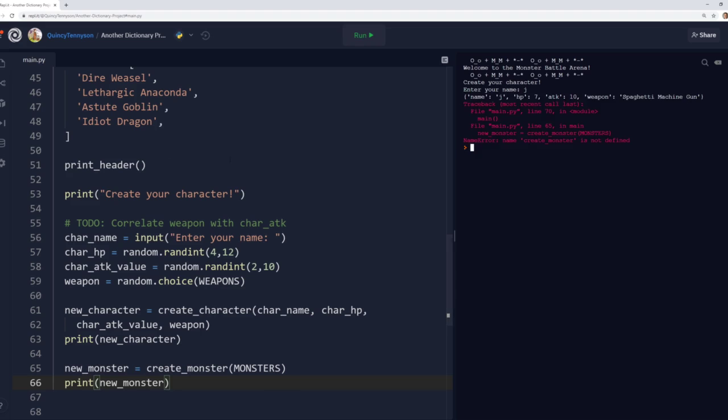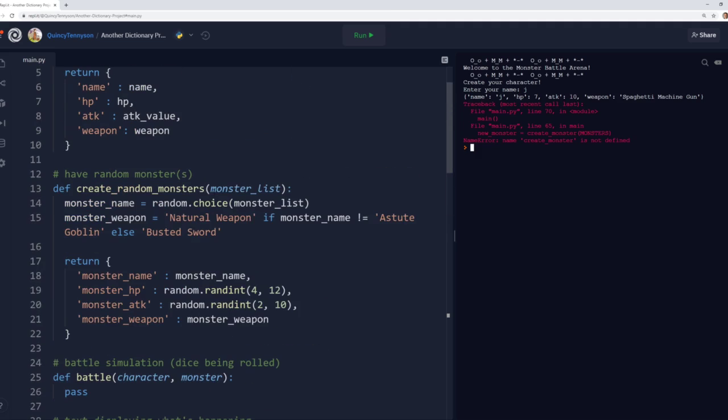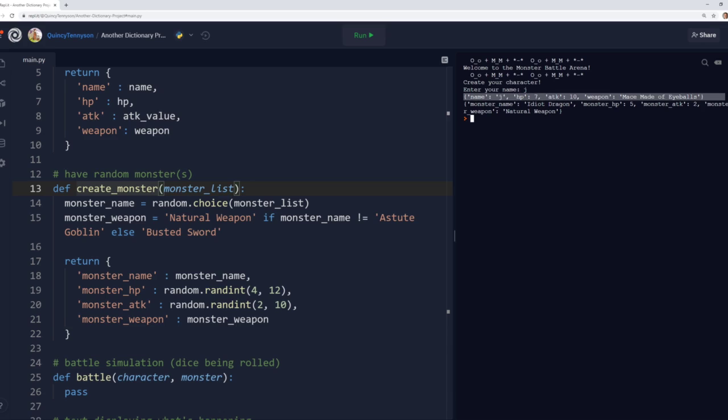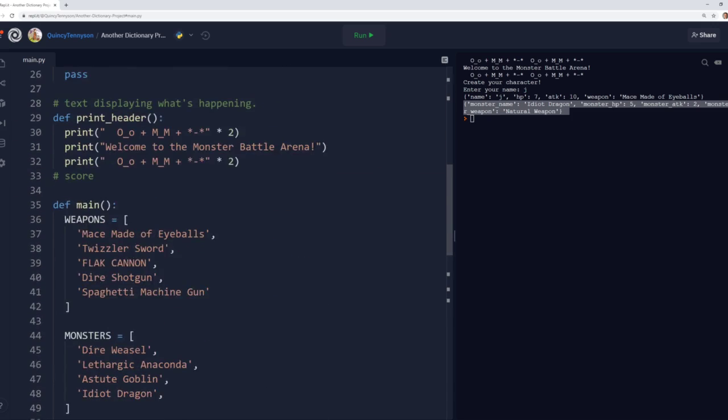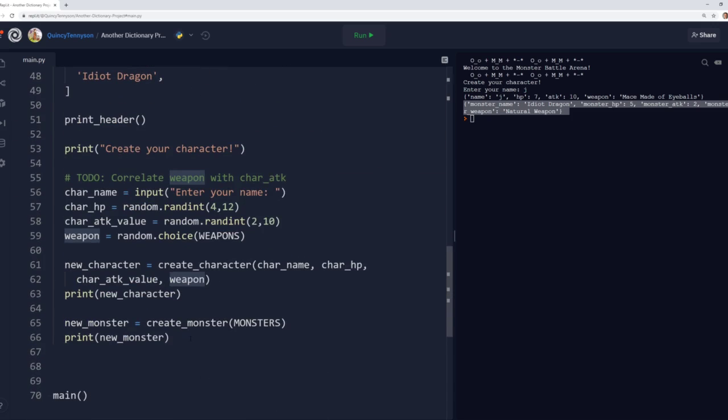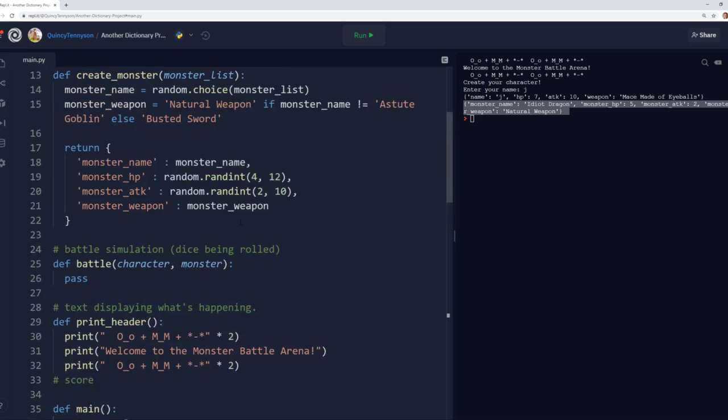All right, create monster is not defined. What did I call this? Create random monsters. Okay, so let's just change it to create monster for now. Let's say he battles a different monster every time. All right, cool. So it looks like it's working. I've got a character that looks correct, and I've got a monster that looks correct. All right, so now what we can do is have them battle, and then we'll come back and clean it up and make it look nice and pretty. So let's have them battle.